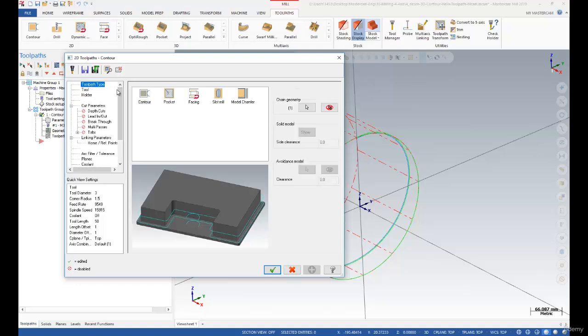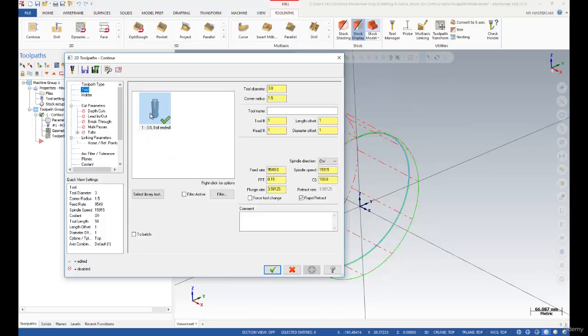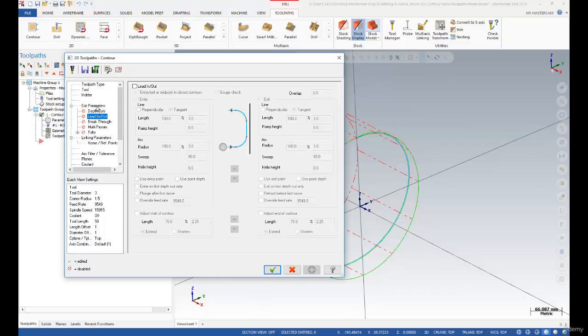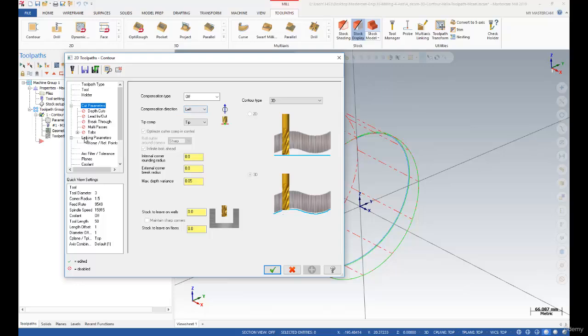That is a normal contour toolpath in the 2D options. After that, I select my tool. After that, I'm gonna turn back to the cut parameters. Compensation type can be off mode and contour type 3D. Of course, that is a compensation direction, but I don't want to use the lead in out options, so that's why it's not important in that case.